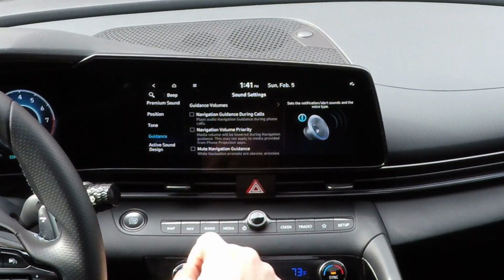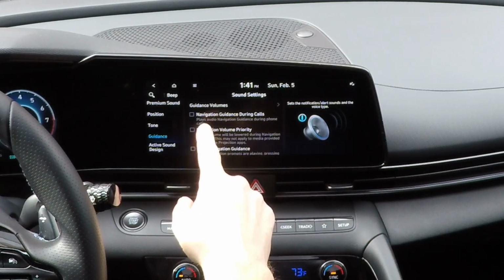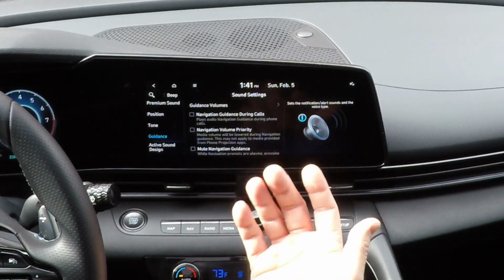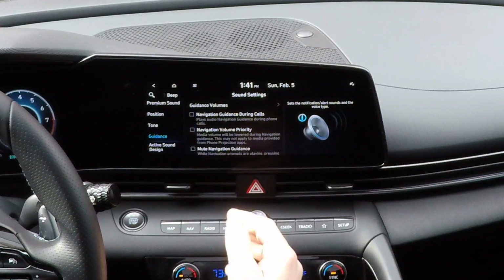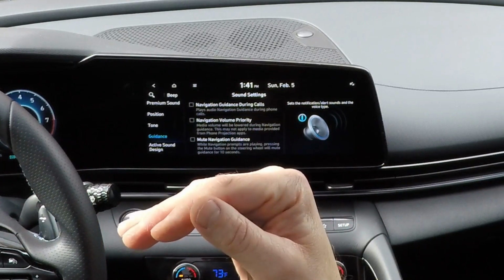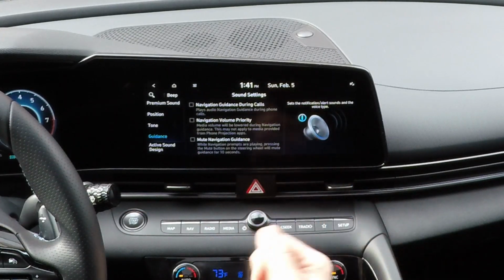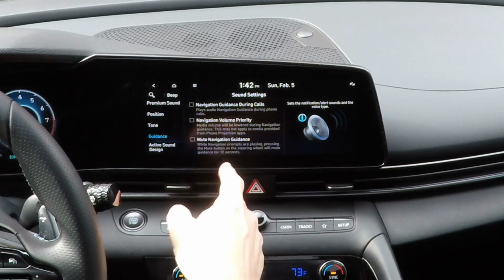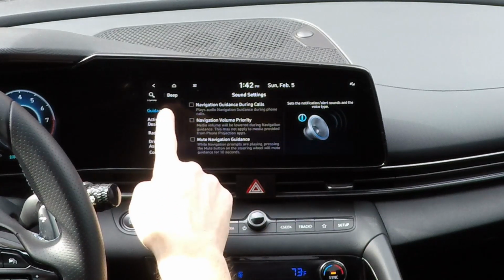Guidance is going to be your guidance volumes for your navigation. Basically have the navigation guidance take over during calls. So if you're on the phone, it'll still tell you the directions, which I wouldn't want, so I have that set off. You have your navigation volume priority, which basically will turn down the volume of everything else and put up the navigation as the priority sound. I don't really like that either, so I have that off. And then mute navigation guidance, that just turns off the guidance altogether. So you have the ability to set all those there.